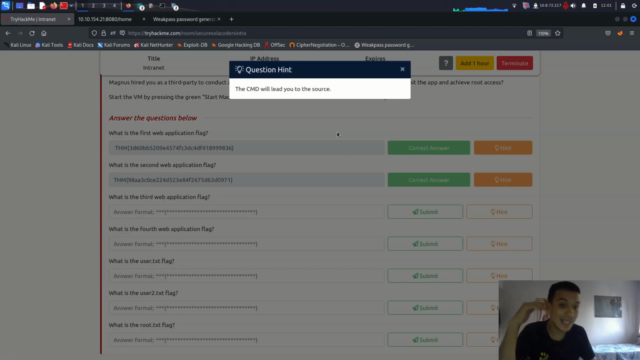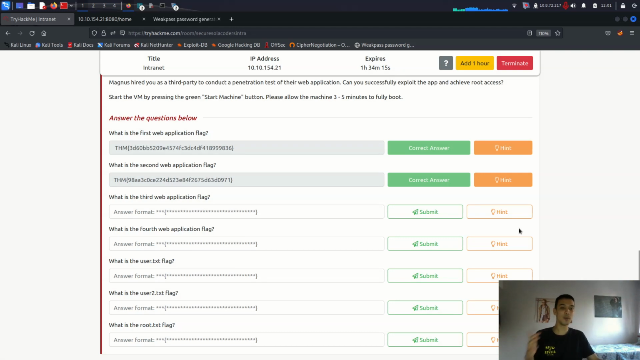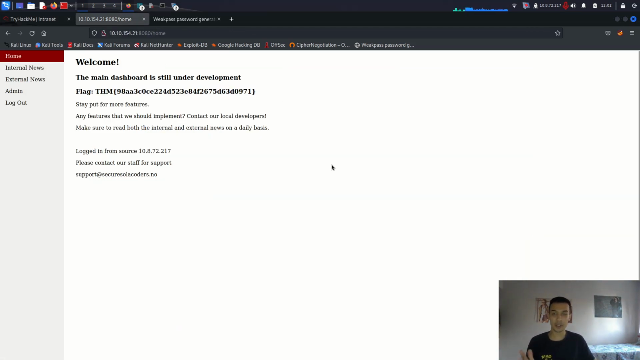So let me read the hint. The CMD will lead you to source, so it will be fine. I'm going to show you what it means. We get here the page after entering the password and bypassing the two-step verification. Now, if you go here, the home page is giving us some important ideas, like log in from source or something like that.